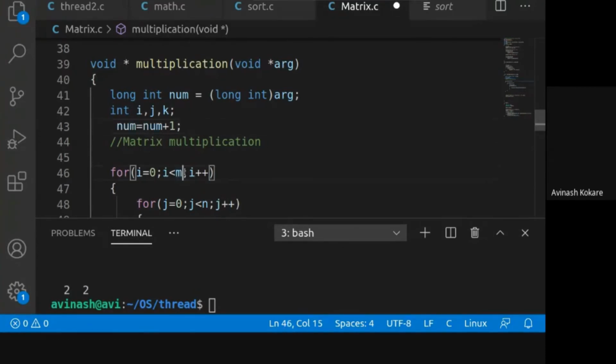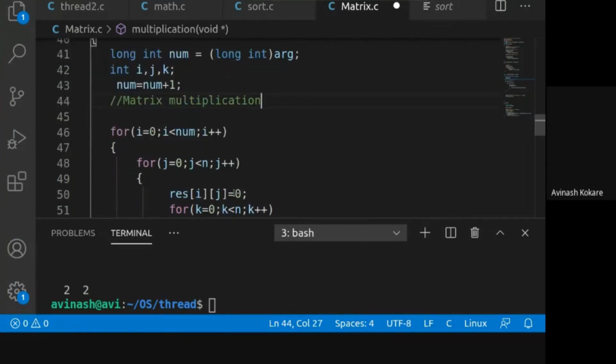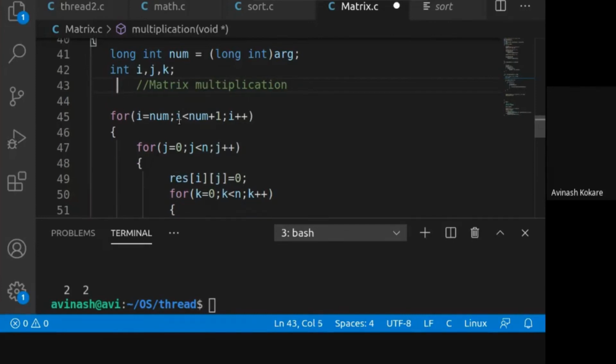And here let me write num. Okay, now what will happen if it is a 3 by 3 matrix and you are creating 3 threads? The first thread will only execute the first row, the second thread the second row. Here you should write num, and here it should be num plus 1. Let me remove the complete line. The meaning of this is it will start from num and end at num plus 1.